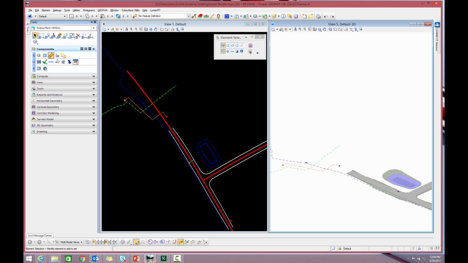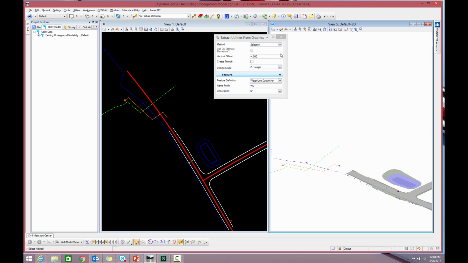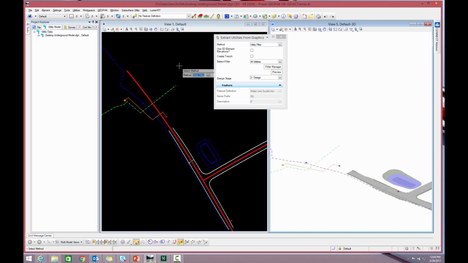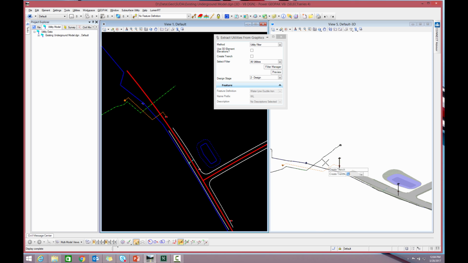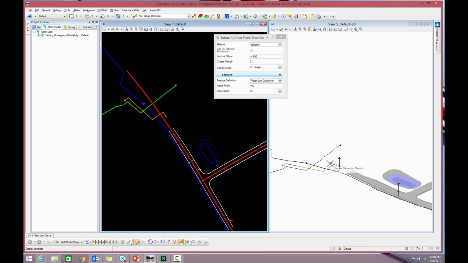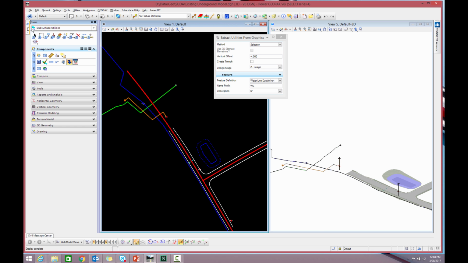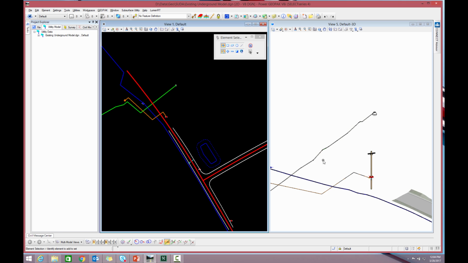So again, keeping my focus on the 3D, I'm simply going to come in here and use a utility filter that I've set up, and it's going to extract all the utilities. If you take the time to set up the filters well, you can quickly create 3D information. I've taken the survey data and it's gone through, and you can see on the right-hand side it's created that in 3D.